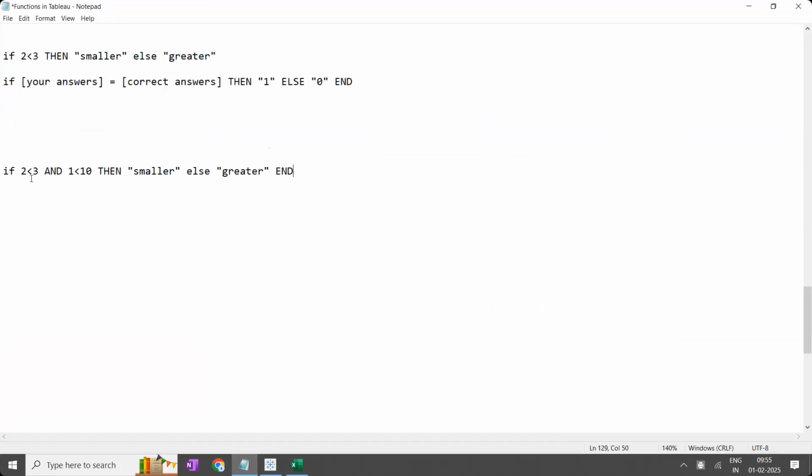So 2 is less than 3, true, and 1 is less than 10, this is also true. True and true, output is overall true. So it is going to give the entire column true, true, true. I mean smaller, smaller, smaller, smaller like that.